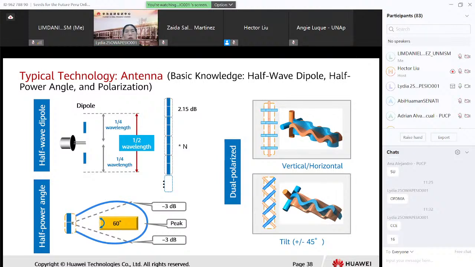And for the polarization, especially in the live network, we use these two types: vertical and horizontal, and the tilt ±45 degree. But we suggest the second one, the tilt 45 degree.